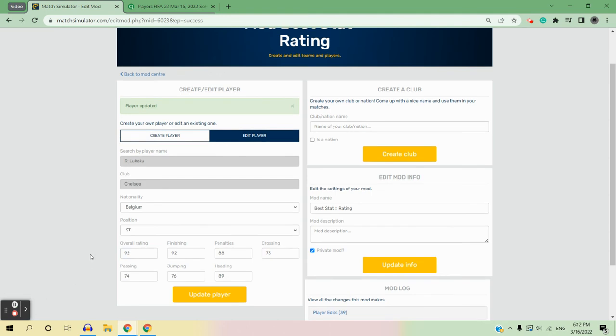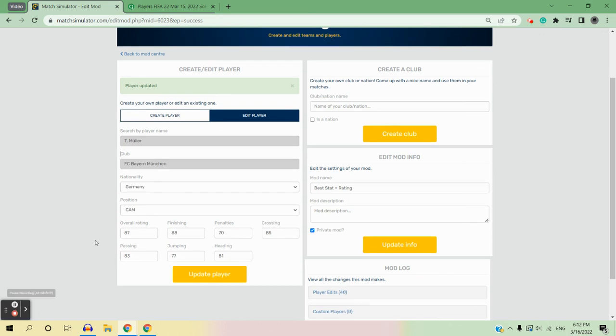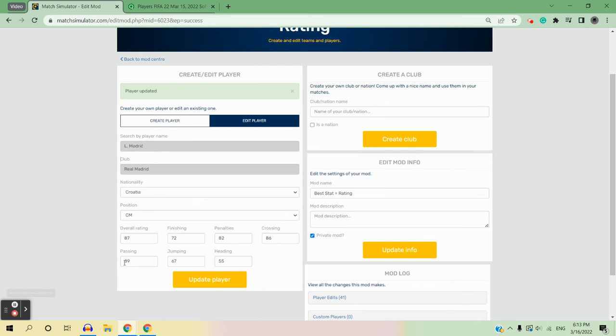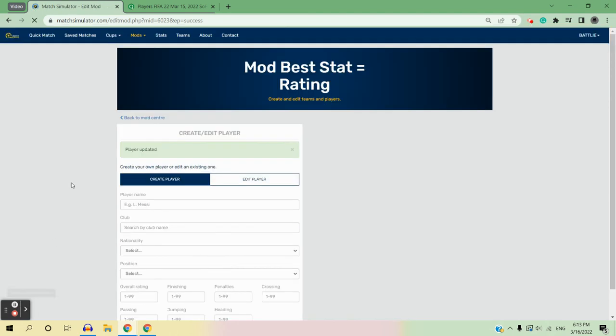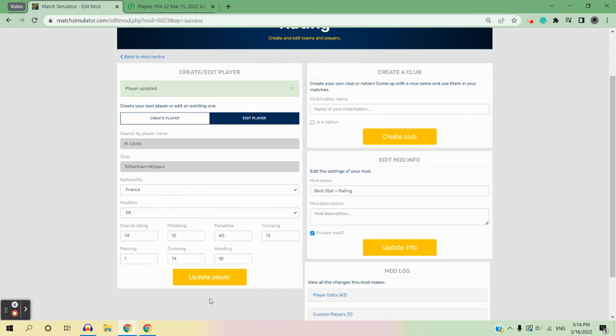We have Mr. Lukaku, 92 rated, one of the highest strikers now. Muller only gets upgraded by 1. Luka Modric upgraded by 2, 89 rated. Luis Suarez overtakes Lukaku, 93 overall. Hugo Lloris, 74 rated, that's his jumping stat.